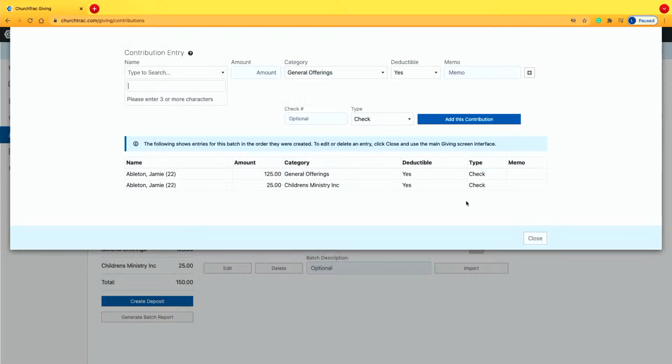Once I'm done creating my batch, then I simply go down here and close. And you say, well, Lori, you said add cash or check or credit card or whatever. Notice here, if Jamie gave a check and you're keeping track of check numbers, you can enter that check number here. If she gave cash, your selection box goes away, you just enter the amount. If she gave by credit card, that option is there. This will populate, as you can see right here, for you.